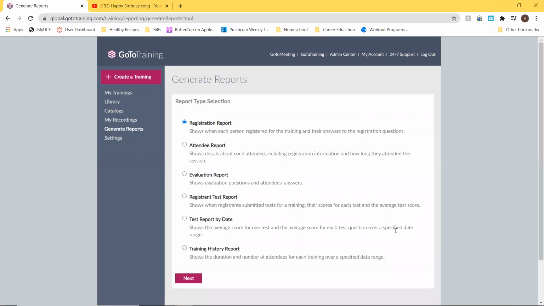Generate reports. I'll make a video about this, but basically this is just information about specific trainings that you would like to know about. So who attended a training, if you did an evaluation, how did those things go? I'll make another video about that.